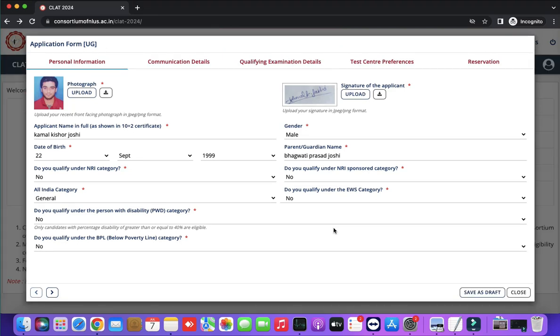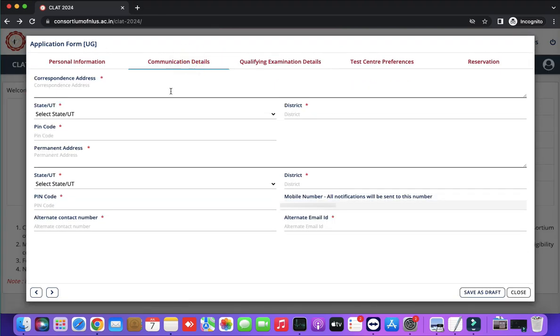Next is communication details. You have to enter first your correspondence address. Write down your complete correspondence address. Select your state, your district and PIN code. Next is your permanent address. Write down your complete permanent address.